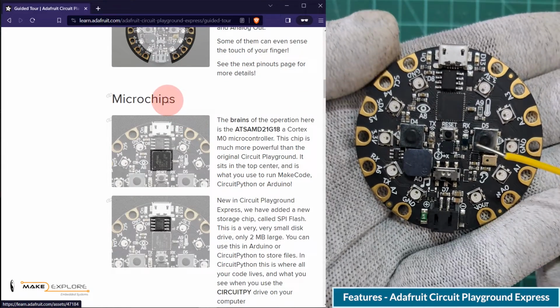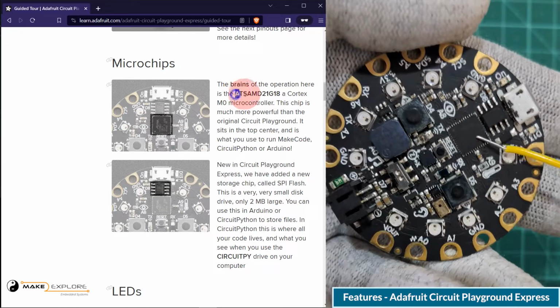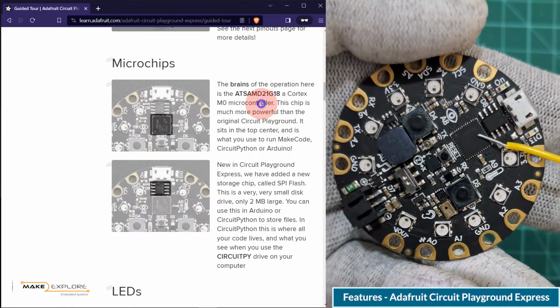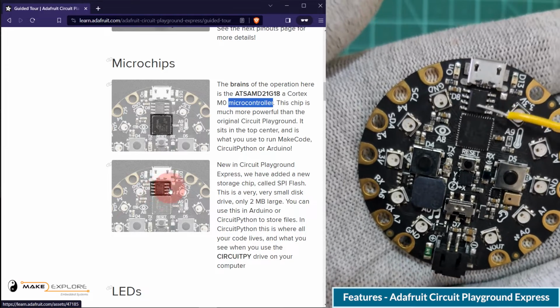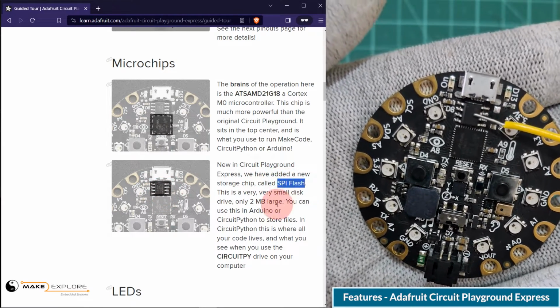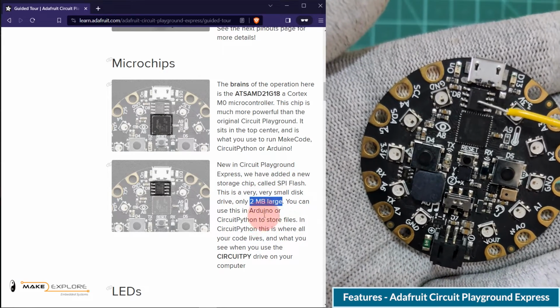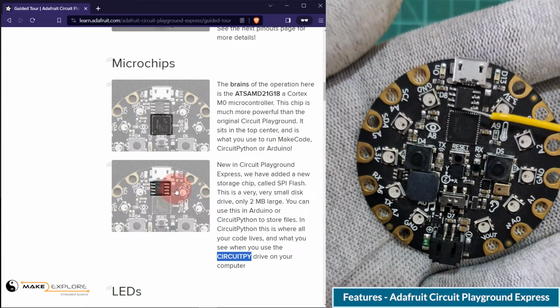Now, let's see the microchips, meaning the brain of this dev board. Here is the Atmel Cortex M0 microcontroller. Then, this small chip beside the microcontroller is the storage chip, called SPI Flash, which is 2 MB, but enough for storing Arduino or CircuitPython files. This is a CIRCUITPY drive. I will let you know about this later.